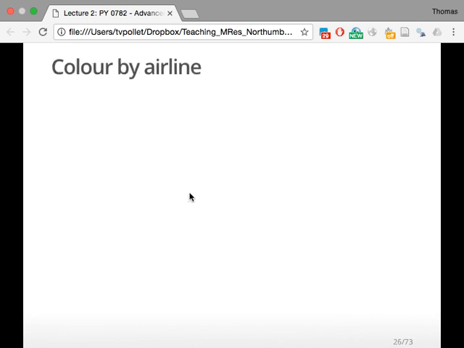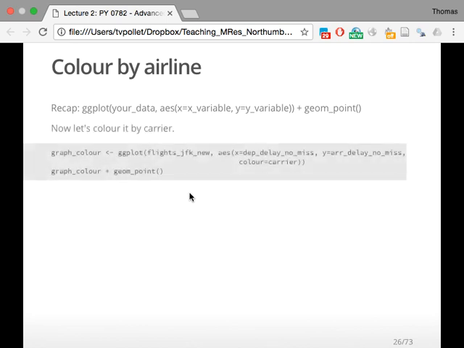We can color them by airline, which you might want to do, and that's fairly easy. So that's the bit we had before: ggplot, your data, AES, the x variable, the y variable, plus geom point to make a scatter plot. Now let's color it by carrier, and it's very simple. Just within this AES bracket, we add a comma and color equals carrier, and that will color it by carrier.